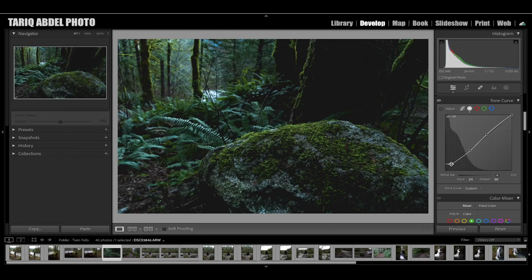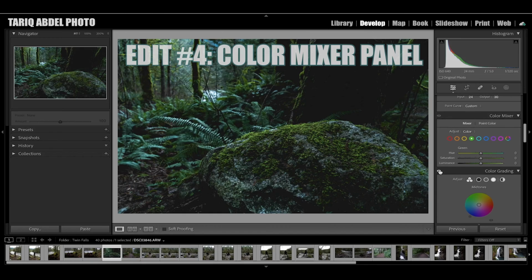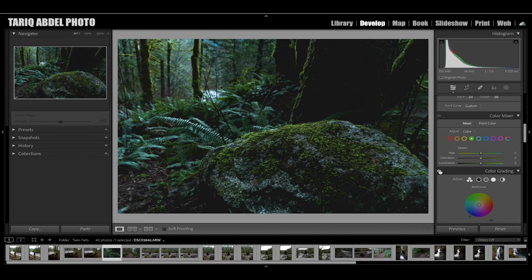Next, of course, is the color mixer panel, where you'll really only focus on 2 colors, yellow and green. Go ahead and adjust the hues, saturation, and luminance to your liking. Again, if you decide to adjust the saturation slider on green and/or yellow, make sure that you're decreasing it to truly encapsulate that moody feeling.